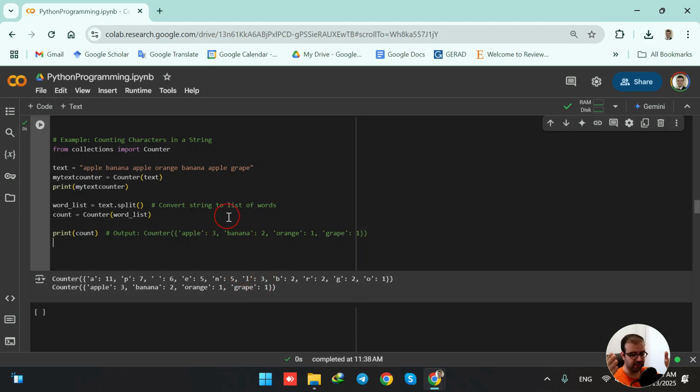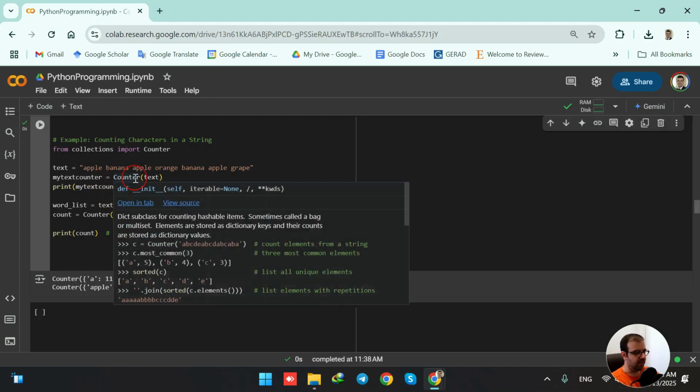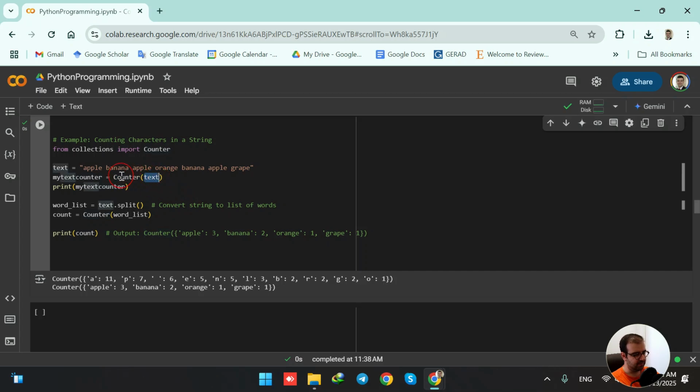If you're having a string and you would like to count the number of letters in this string, you simply use the counter class, and in parentheses, you write down the name of your string and assign it, for example, to a variable name, here my text counter, and print that. So you will have this output where, for example, the letter A has appeared 11 times. You're going to count the letters inside this string, the unique letters, let's say.